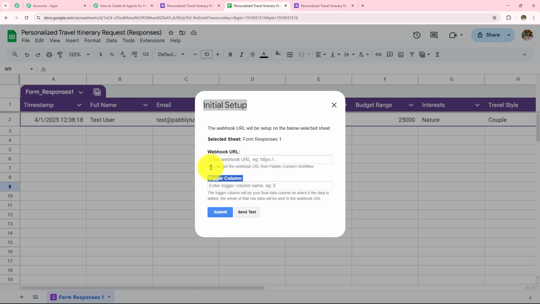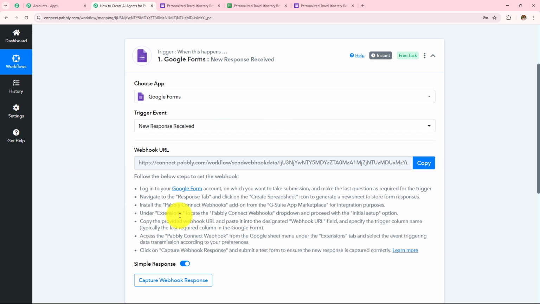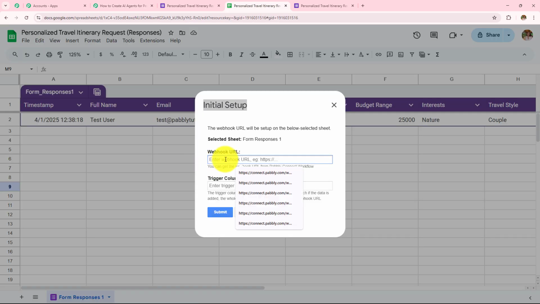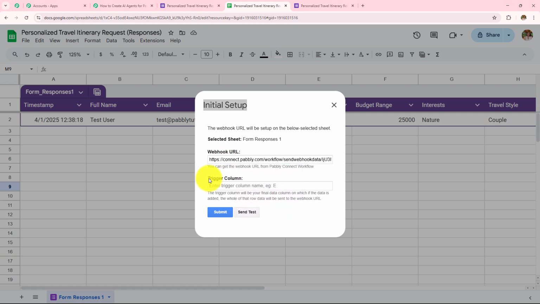the trigger column. So you can get the webhook URL from the Pabbly Connect workflow. So this is the same webhook URL which I provided in my Pabbly Connect. So I'm going to copy this webhook URL and paste it over here. Next I need to enter the trigger column. So over here it's written the trigger column will be a final data column on which if the data is added, the whole of that row data will be sent to the webhook URL.